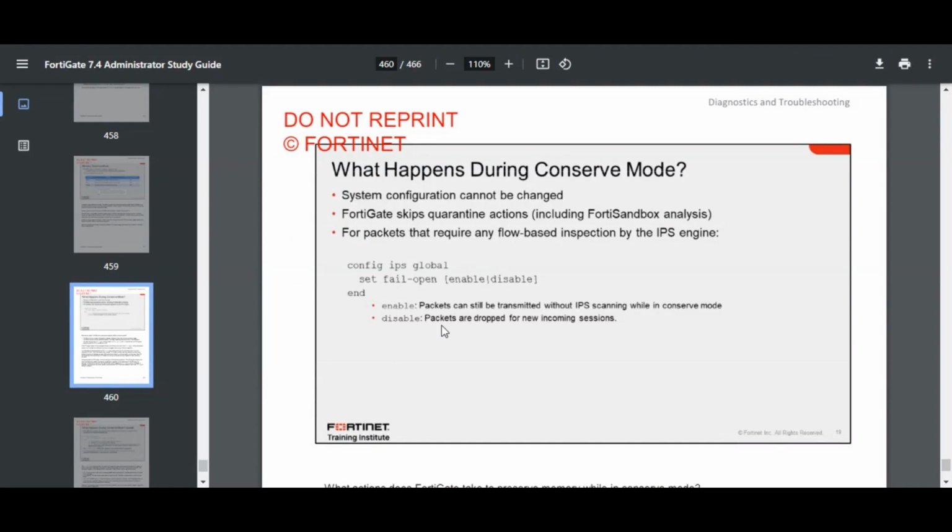In the FortiGate 7.4 Administrator Study Guide, page number 460, you can see here what happens during conserve mode. The first point you can see here: system configuration cannot be changed. That means FortiGate does not accept configuration changes because they might increase memory usage.